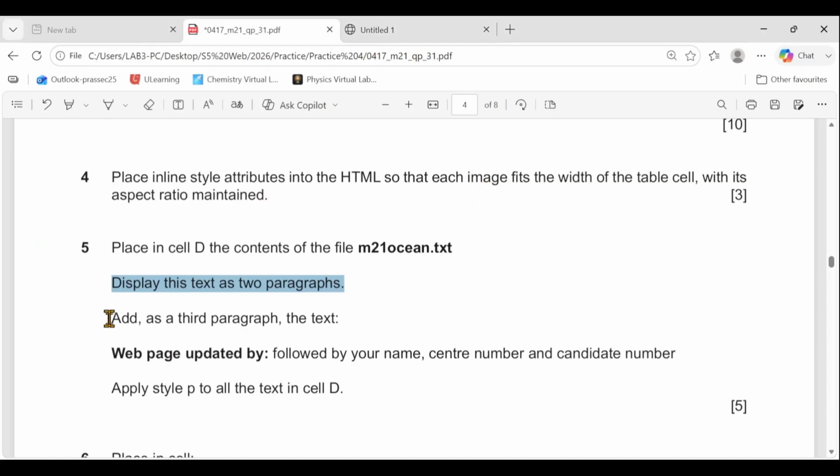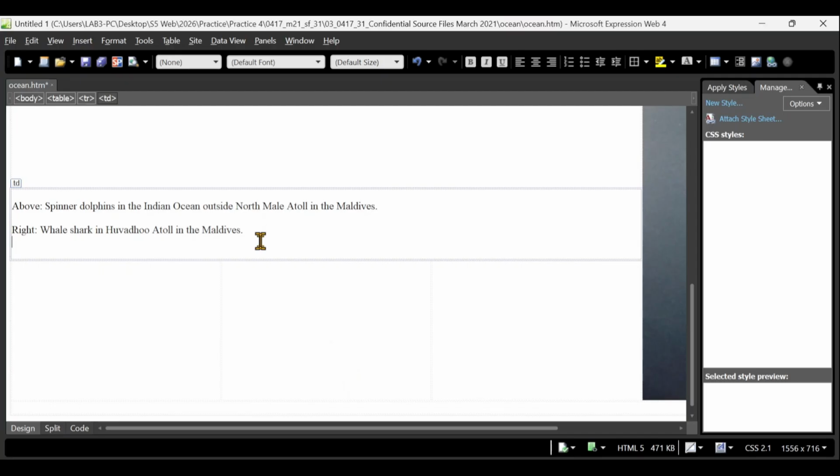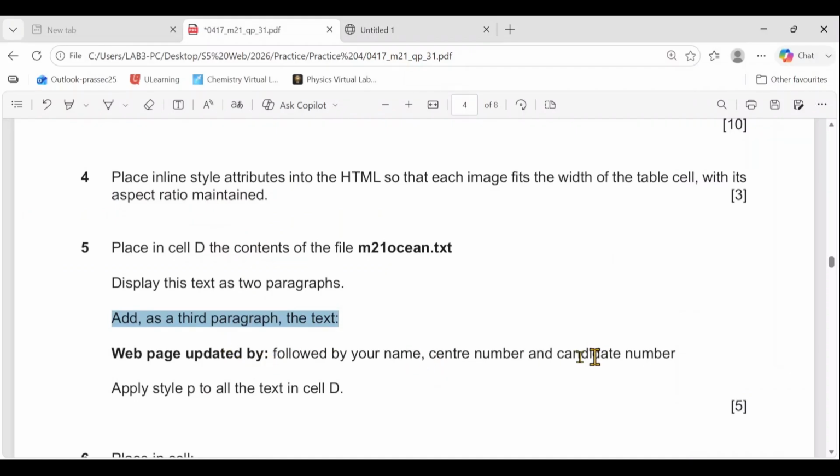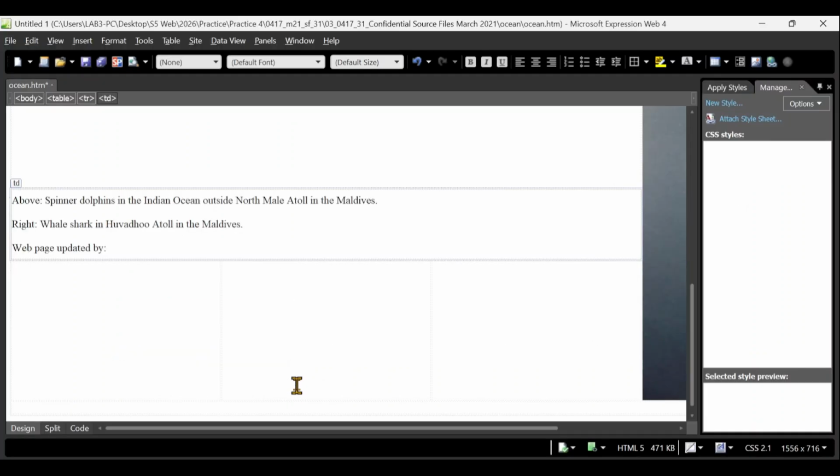Now, then as a third paragraph, add the text web page updated by, followed by your candidate details. So from here, I'm just going to press enter twice so that it's 3 paragraphs separated. Web page updated by, colon, and then candidate details. And mind you, just because this is bold doesn't mean it should be bold. Just leave it the way it is. So web page updated by, add your candidate details. So type in your name, your surname, and then I'll just add this as my center number, and then I use 2026 right there. Okay, so there we have it.